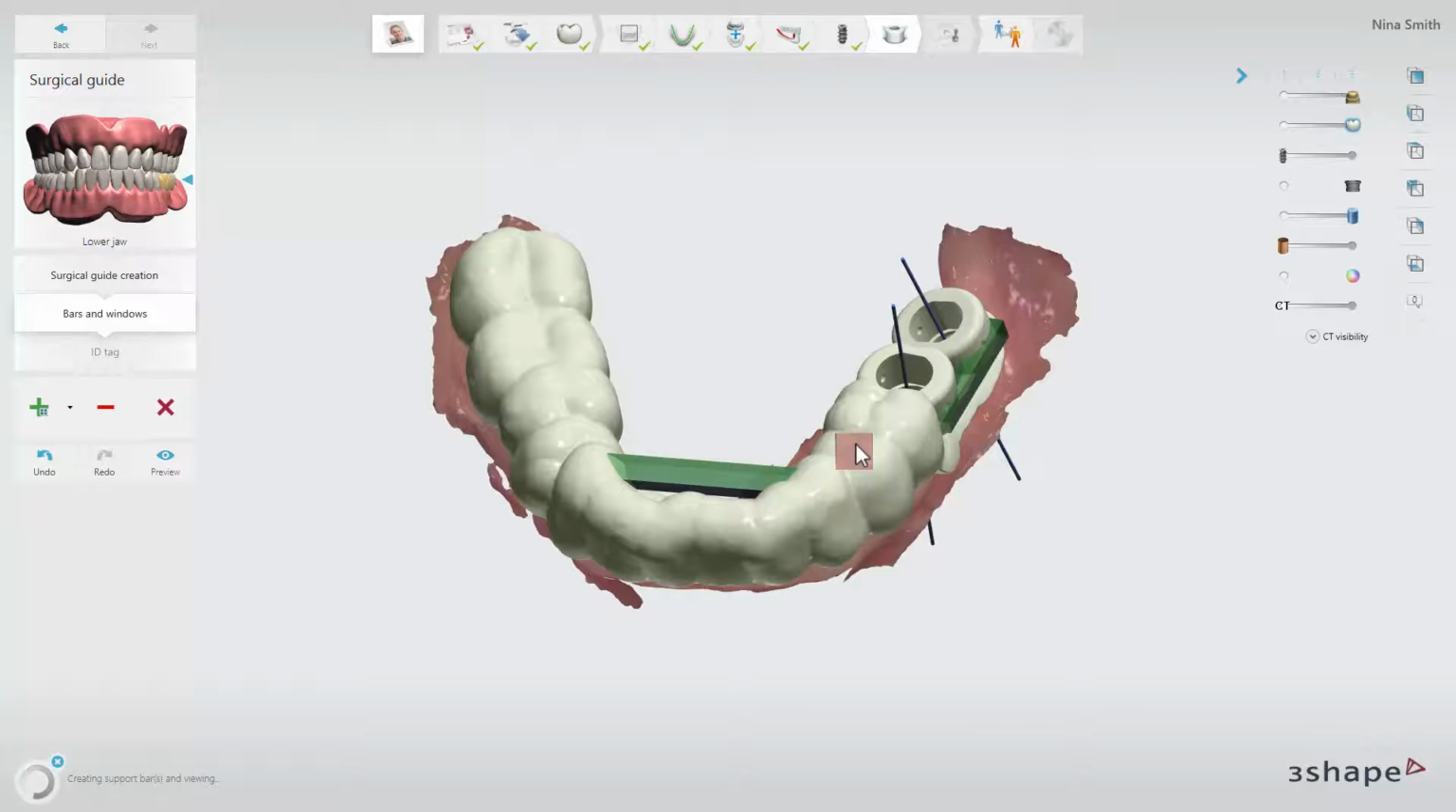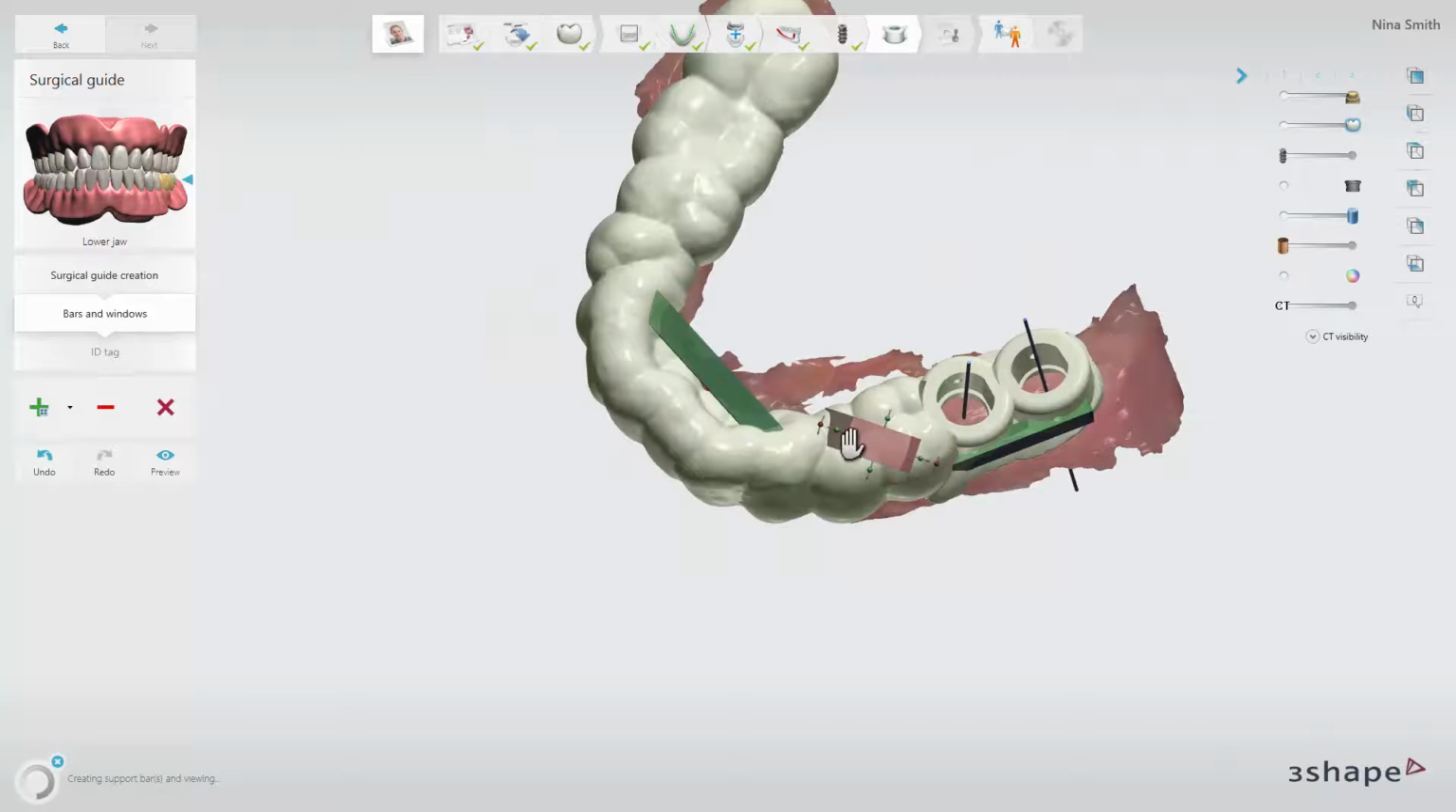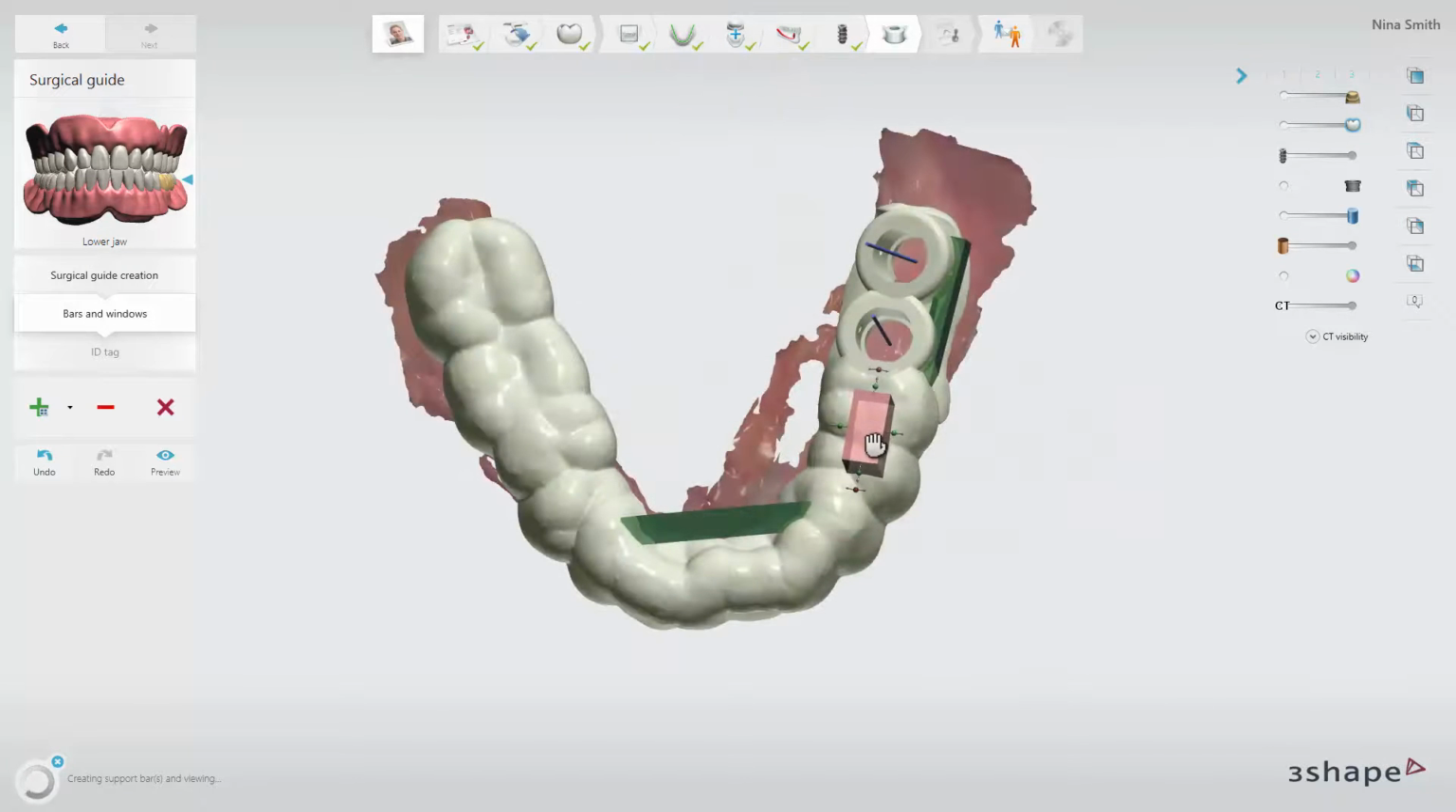Viewing windows open up a small part of the guide by removing material. This allows you to evaluate the fit of the surgical guide and to check that the guide is fully seated on the patient's existing teeth before you start the drilling procedure during surgery. Viewing windows are also adjusted by dragging the control points.